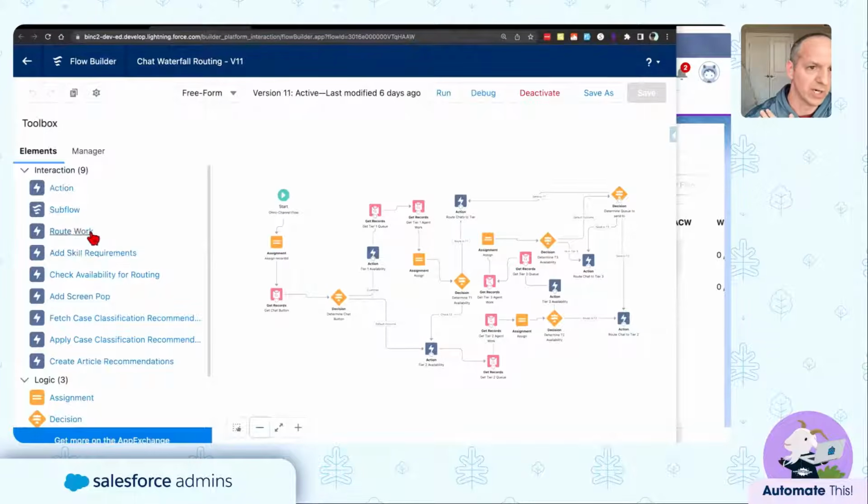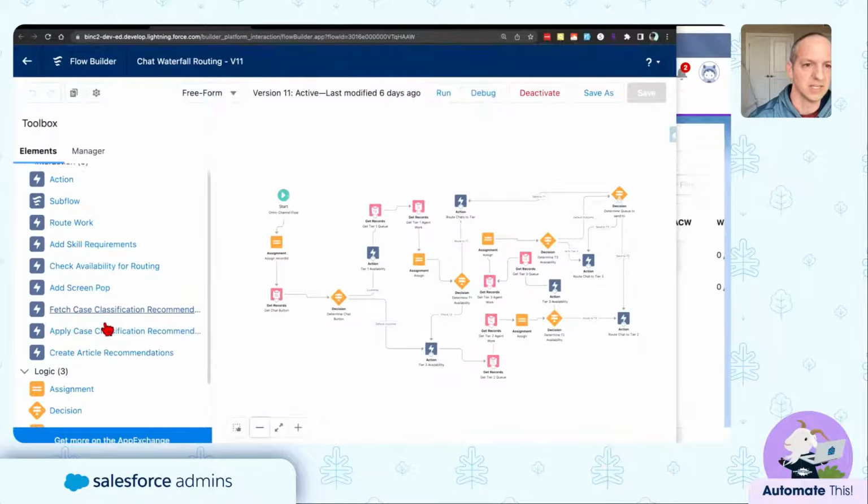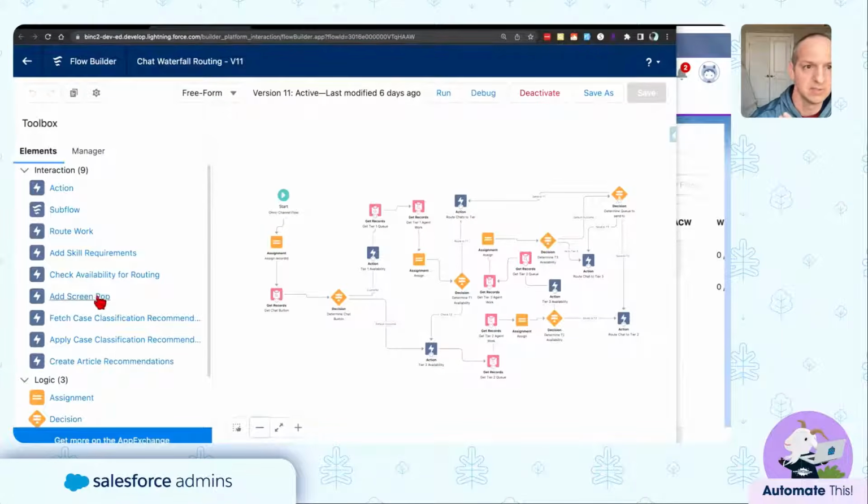There's a route work element that you take whatever the agent work is, in this case chats, and you route it to a queue, a skill, a specific agent type of thing. There's an add skills requirement. There's check availability for routing. These are all kind of specific things for omni-channel flows.